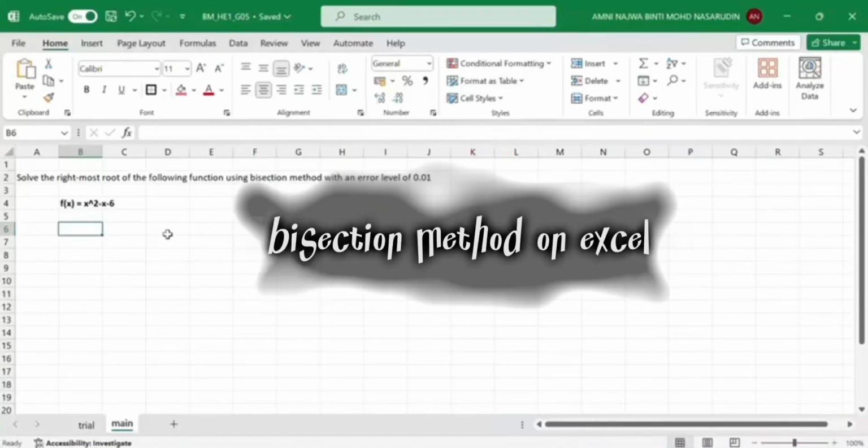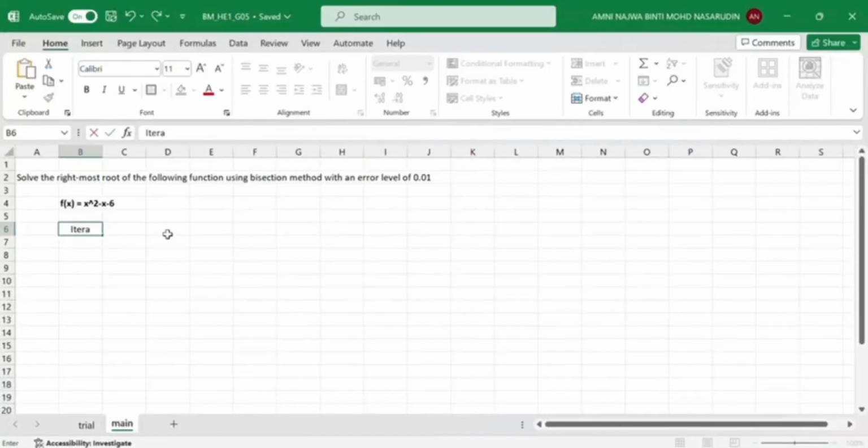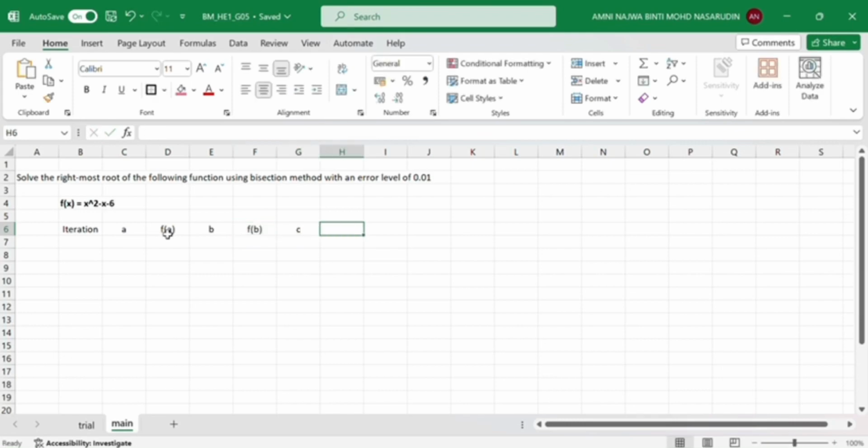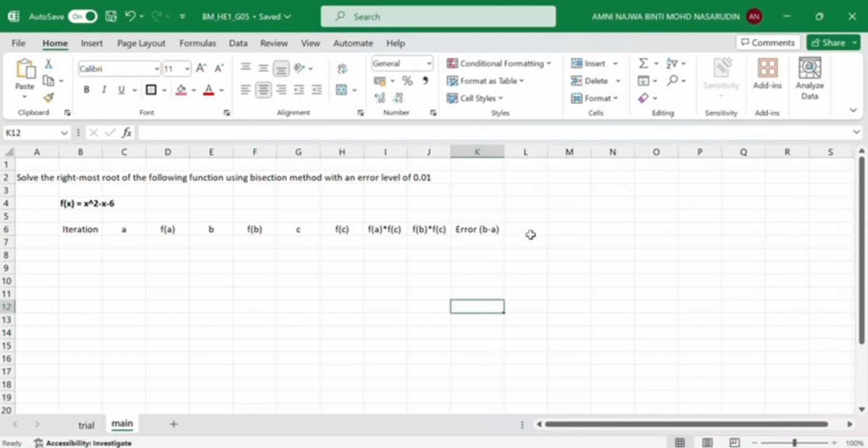You on how to use the bisection method to find the rightmost root of the function below. First, we will make a table with 11 columns. Each column is used for value of A, function of A, value of B, function of B, value of C, function of C, FA times FC, FB times FC, and error B minus A, and lastly, root present between A and B.